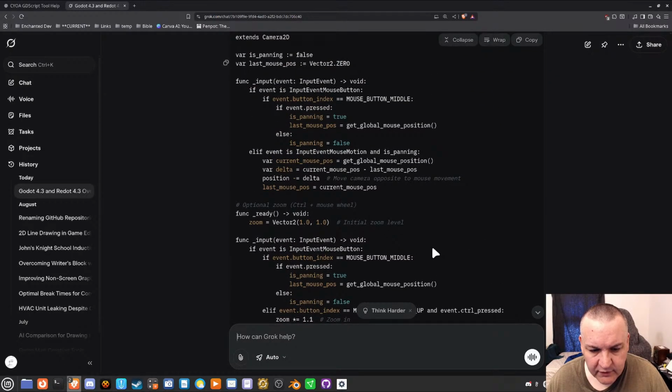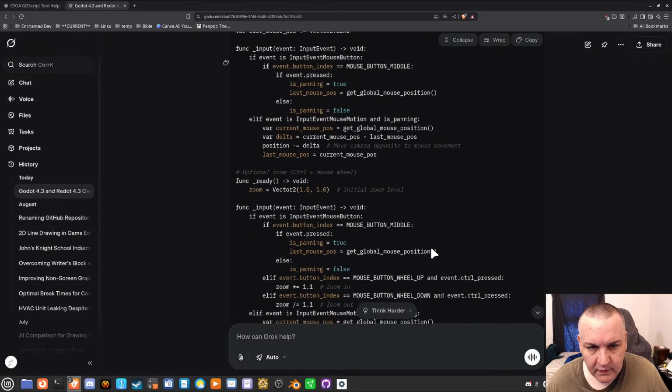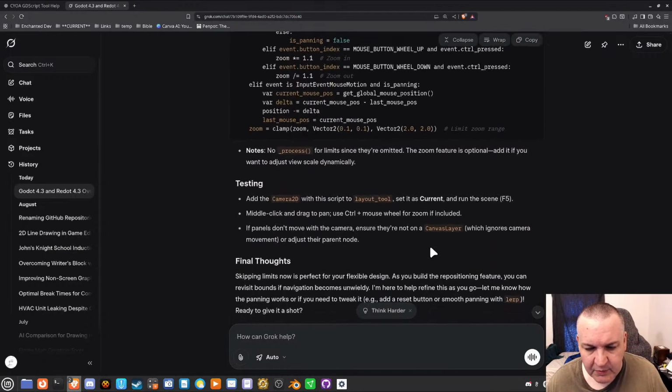Why does it have two input events? Optional zoom. Oh, okay, yeah. I'll be wanting to do zoom too. Layout tool sets current, run scene, then pan. If the panels don't move with the camera, ensure they're not on a canvas layer, which ignores camera movement, or adjust their parent node. They shouldn't be explicitly on a canvas layer.